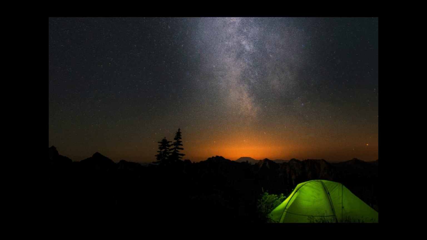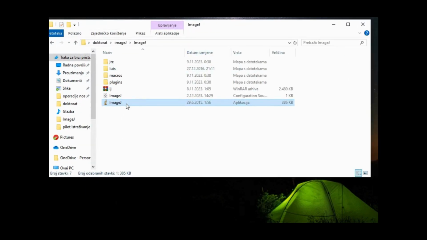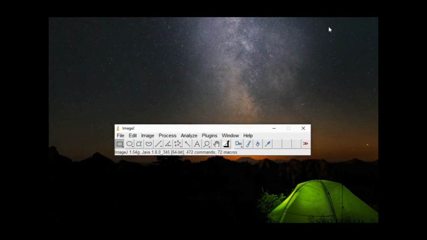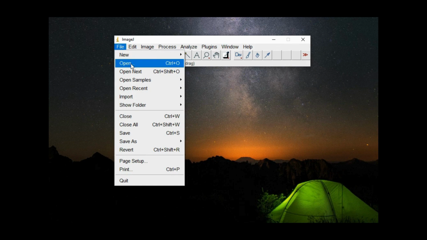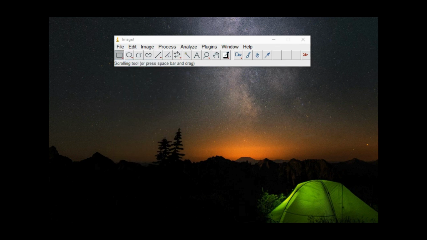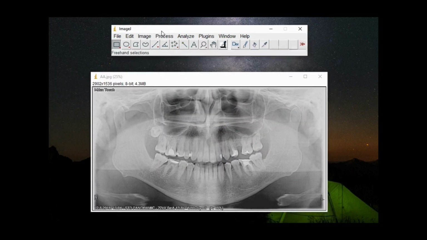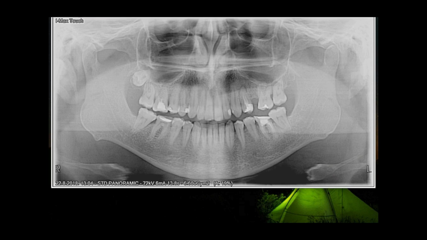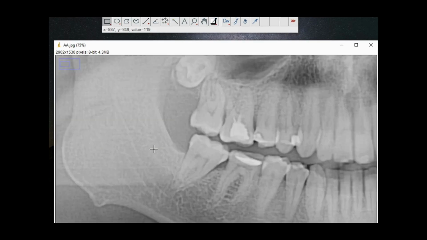I've already downloaded the OPG program, and I'll be leaving the link in the video description. Afterward, I clicked on File and then Open, where I accessed one of the existing OPGs or orthopantomograms from my X-ray database. For GDPR reasons, I've labeled it as AA as an example, and the OPG is in image format, and in the OPG program, I'll start measuring.